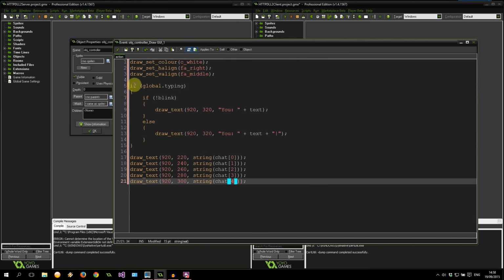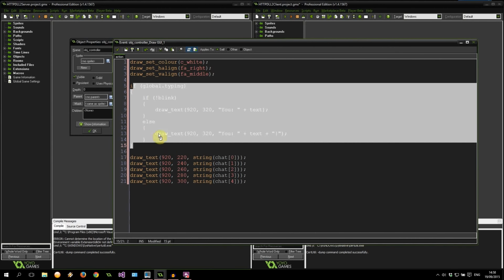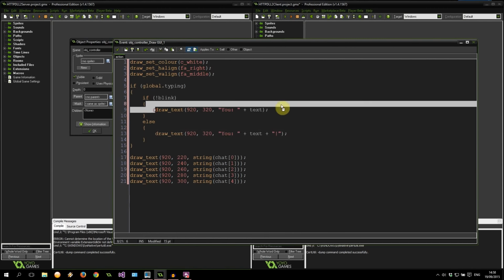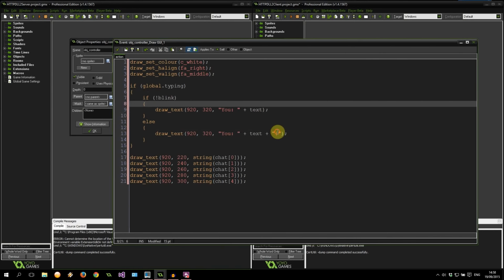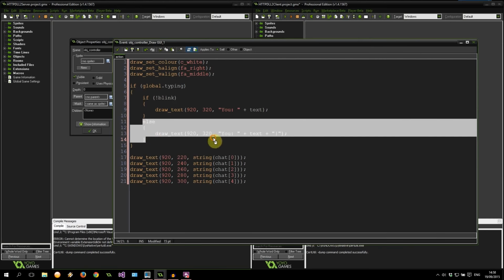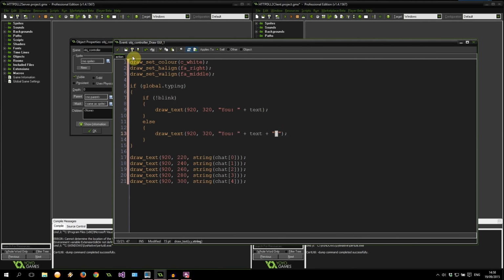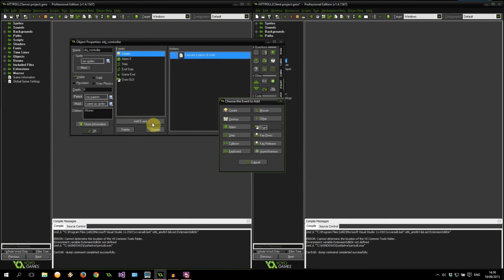Yeah, so we're doing some alignment. We are checking if we're typing. If we are typing, then draw what we're typing. If it's not supposed to have that blink thing, draw it without the pipe. If it is blinking, draw it with the pipe. Cool stuff. Then I'm going to create an escape event.